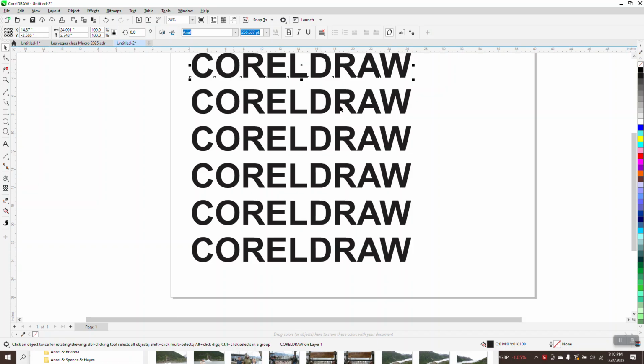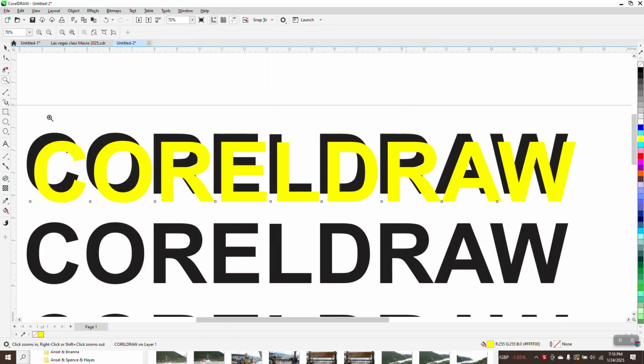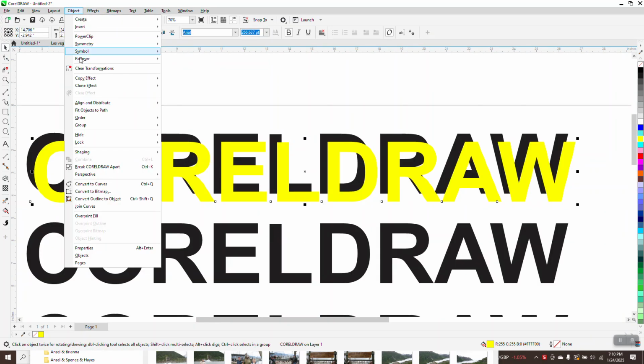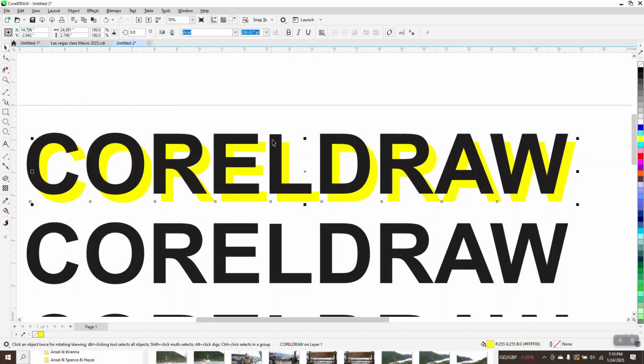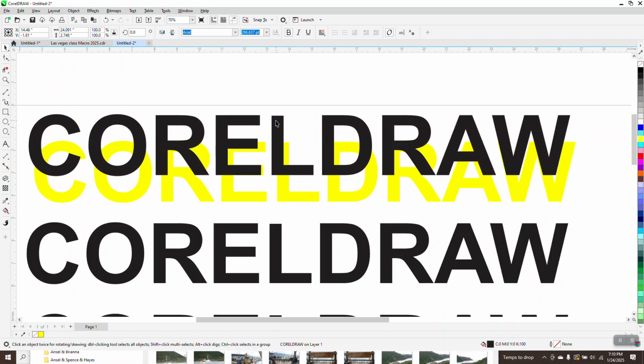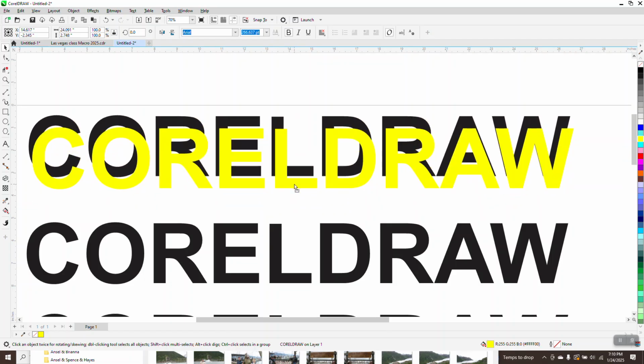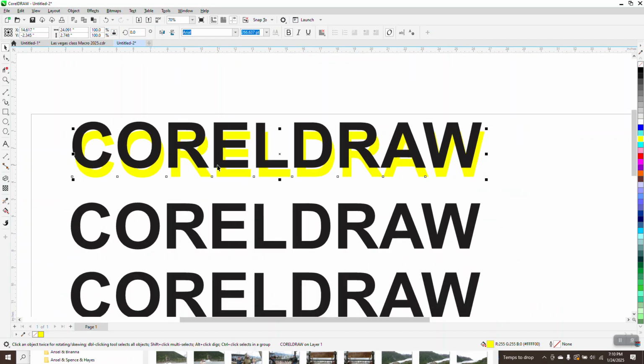I'm going to Control D, and I'm going to make the new shadow yellow just so we can see it, and then I'm going to move the shadow down, and you could have it that way. And then you could always grab the object order, back a page, and then you could have the black on top and move it around. That to me is a hard shadow because it's just perfect.